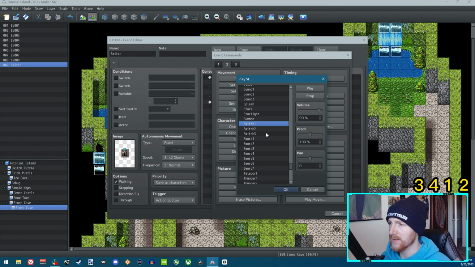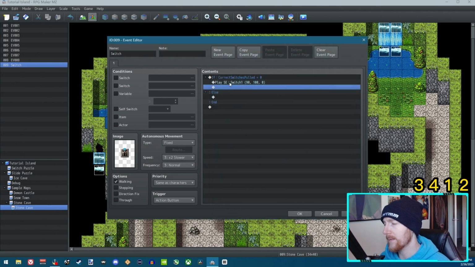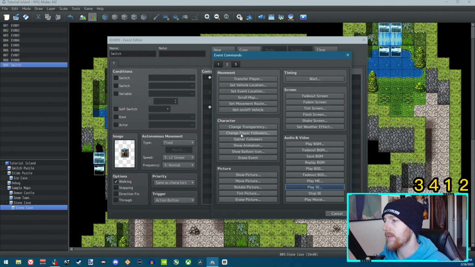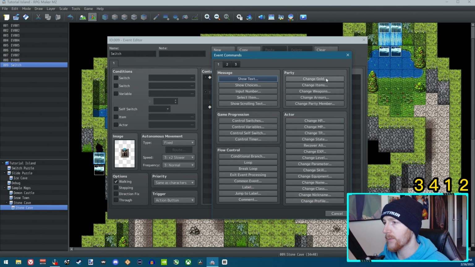That's a pretty good switch noise. I think that's good. We're going to go ahead and press OK. It's going to play that switch noise. And then what we're going to do is have it change the variable.